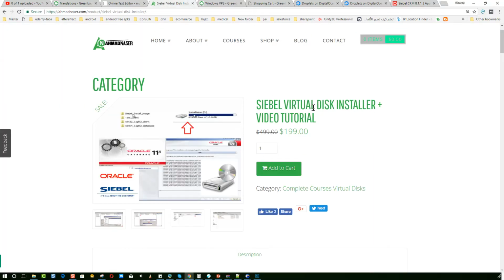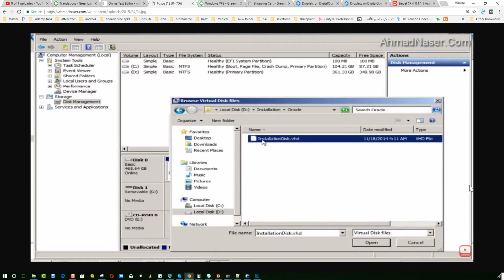Here we simplify the process for you. We've created a disk installer that includes every single thing that you need in order to get up and running with Siebel. So you will have an installation disk, a virtual hard drive that contains everything you need. All you have to do is mount this hard drive on your machine, and we're going to explain that in the next video.